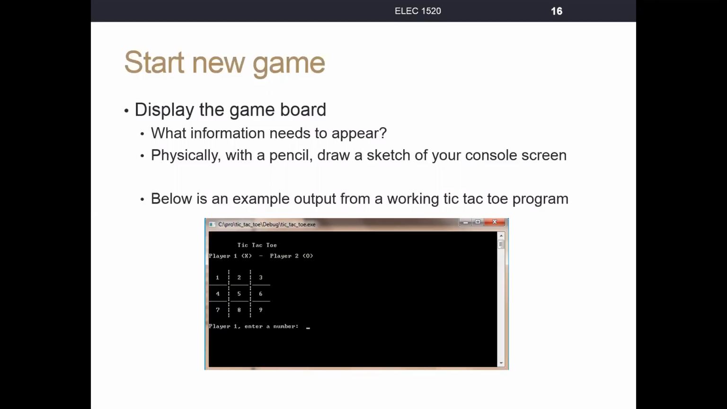game might look like. It might be nice if we added some information to our game board that said tic-tac-toe, maybe the players' numbers, and then a prompt for entering a number. So let's see what we can do now to change or add to the code that we just wrote.